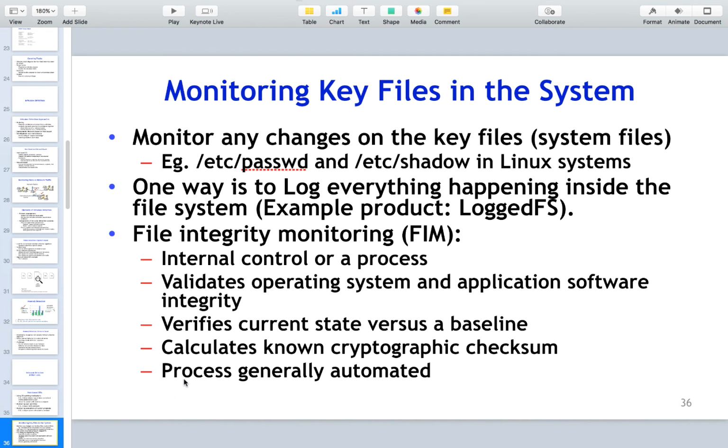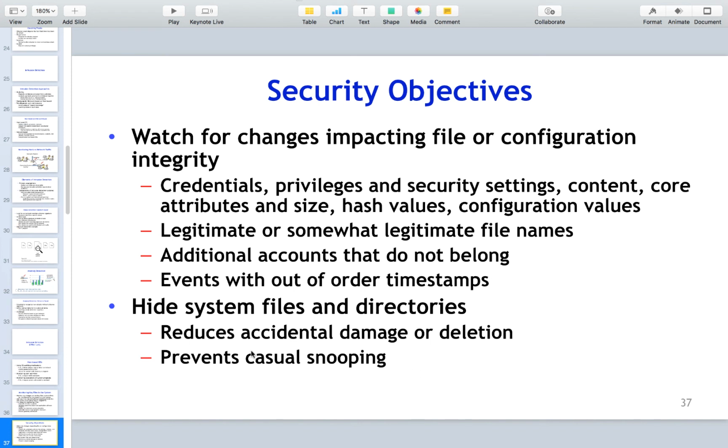It verifies the current state versus a baseline, and calculates known cryptographic checksums to make sure that files have not been changed or altered. So it's going to watch for changes impacting any of the configurations of that particular box: system privileges, security settings, core attributes, hash values. It's going to look at all this stuff, basically looking for changes. And again, this is host-based intrusion detection systems.